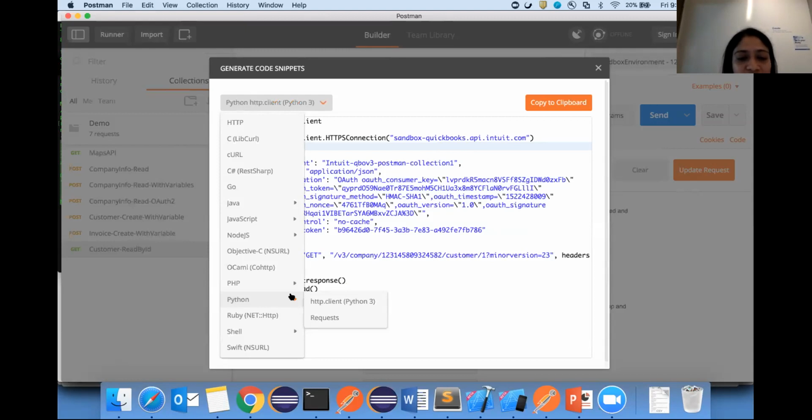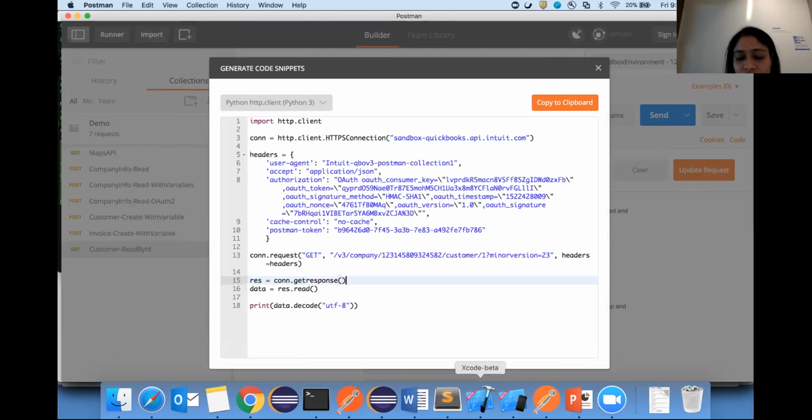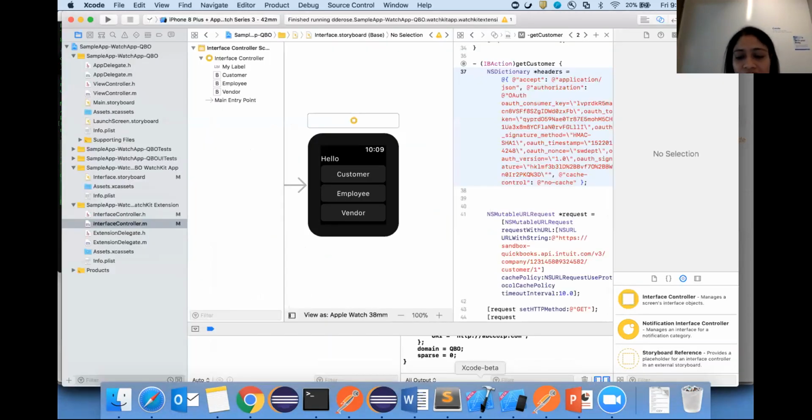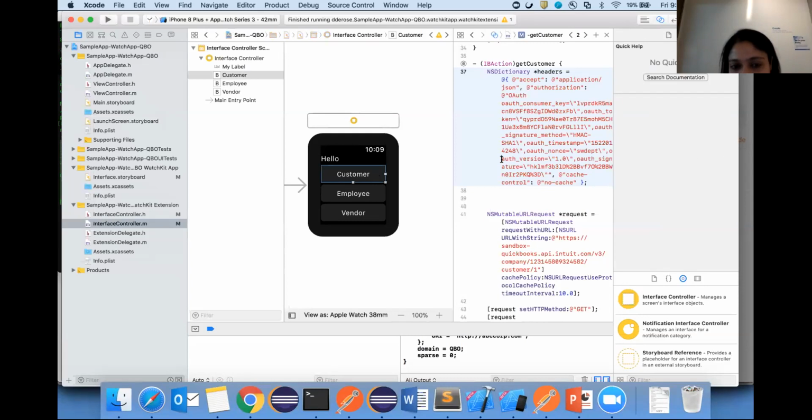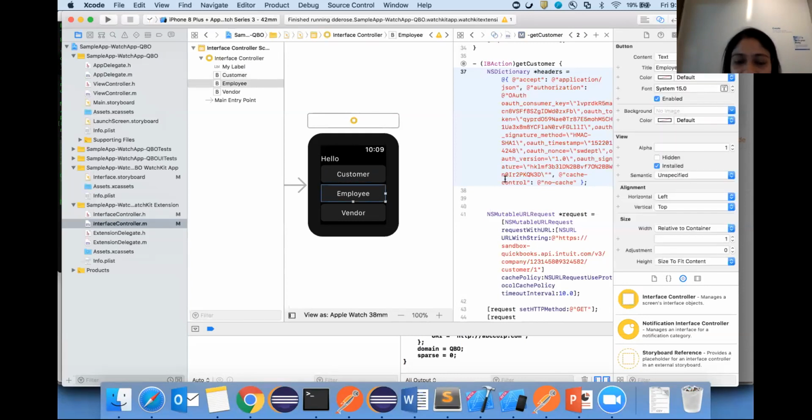So with that said, I will show you how I used the Postman code to develop a watch sample app. The first thing that I did here was I downloaded Xcode and then created a simple watch app. It's not a very glamorous app. It's just a very simple app. I created a very simple storyboard here. It has one label and 3 buttons. What this button is doing is when I click on customer, it will just do a get read by ID. And then similarly, I created actions for get employee by ID and get vendor by ID.